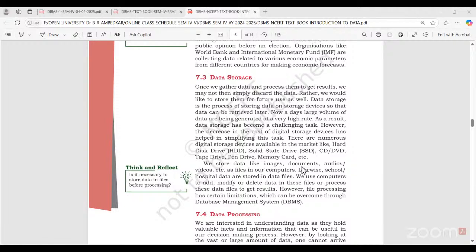Now, what kind of data can we store? Any kind of data, in any kind of data format, we can store. We can store images, documents, audio, and videos, any kind of data, in the computer. Now, when it is in the computer, we can add more data to the existing data, we can modify the data, and we can delete the data. So all these kinds of processes we can apply on the data.